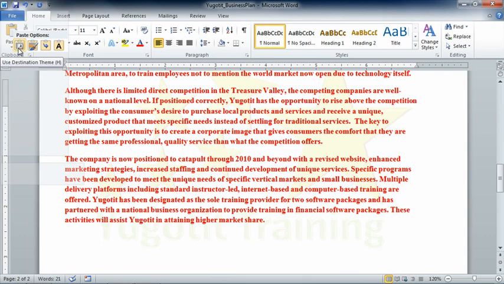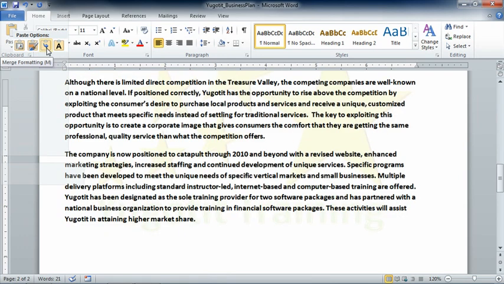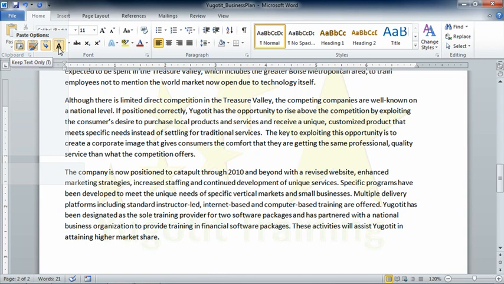So we can use the destination theme. We can keep the source formatting. We can merge the formatting between the two documents. Or we can use the one that looks like a big letter A, and that is text only. Since we want to make sure that this matches our text and our formatting, we're going to choose the last one and say we don't want to keep that Times New Roman red or anything else that was applied to that, so just keep the text. We'll go ahead and give that a click.